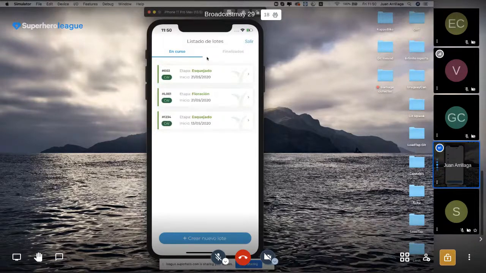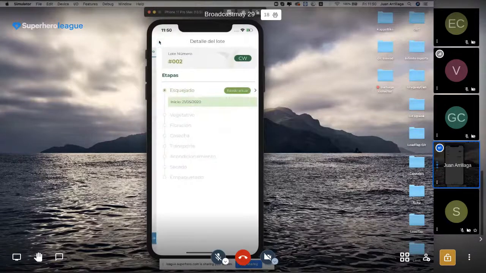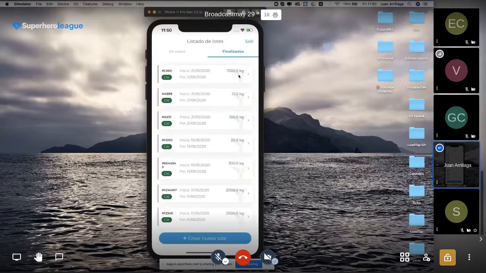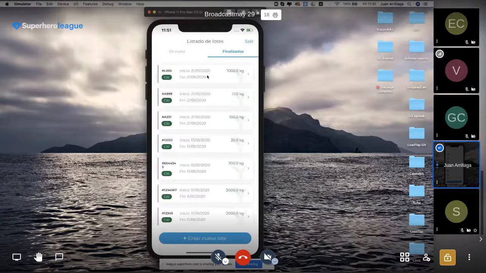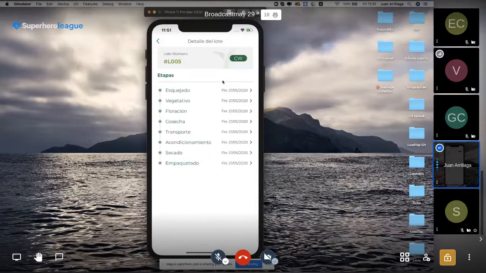We have 2 tabs. In this one, en curso is on course. We have all the lots that aren't finished. And here we have all the lots that are finished. The whole life cycle is complete and the packaging was made, so it's finished. When you go to a lot that is finalized, you can see all the information about it in all the stages.